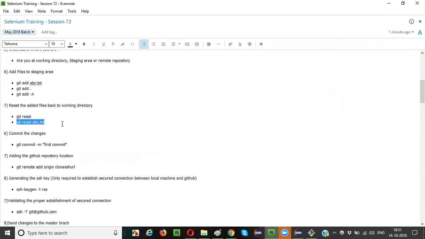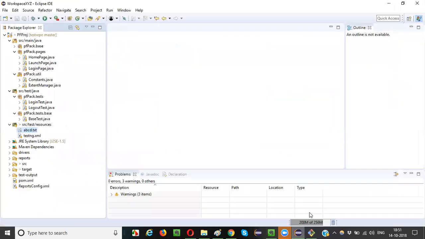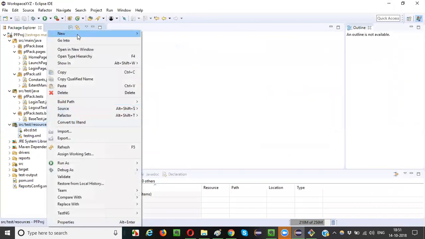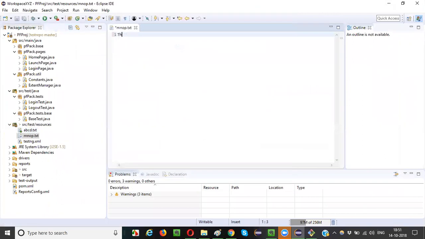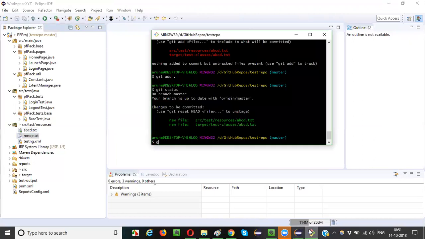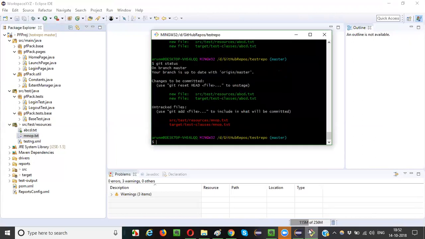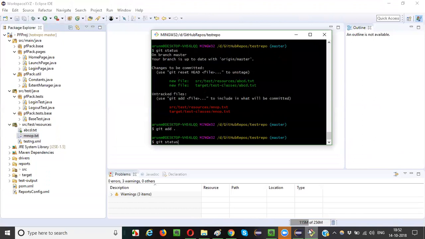If you want to reset individually, for example, here two changes are there. Only one change is there here. Let's add one more change here. Right click, new file, mnop.txt file. This is another text file. Save it. Now again say git status. Git add dot, git status.